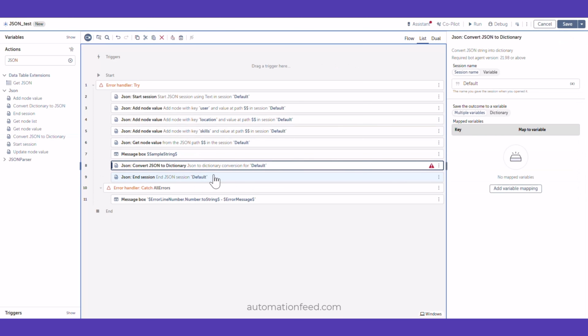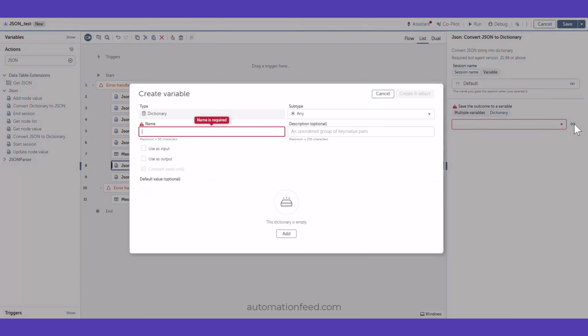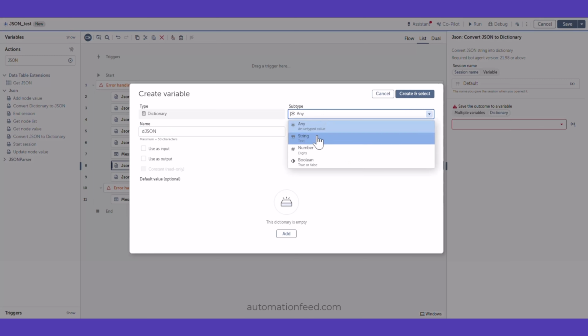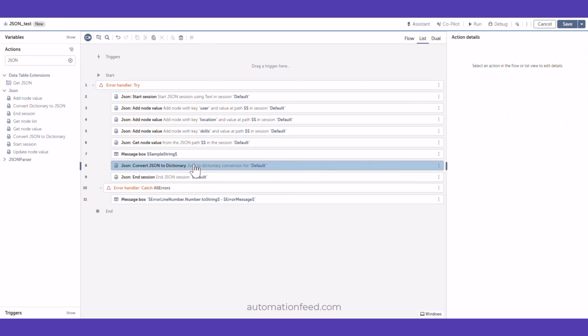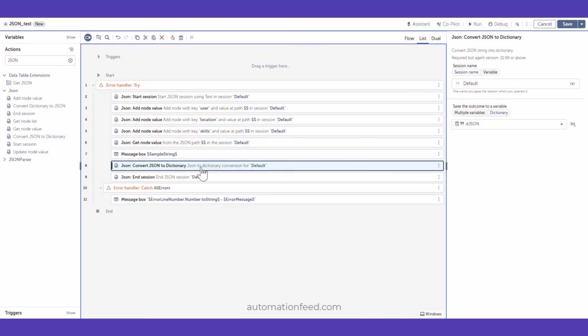Fine, we have the JSON generated. Now we want it to be converted to a dictionary variable. So this is our session name. Whatever variable we have in the session will be converted into a dictionary variable, and we need to create a dictionary variable to hold that. DJSON, I will name it like this. I'll prefer string and create. DJSON will hold our newly created JSON.